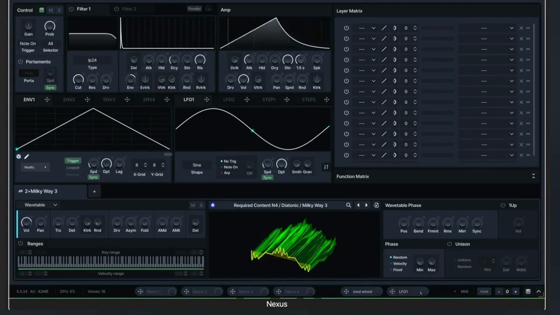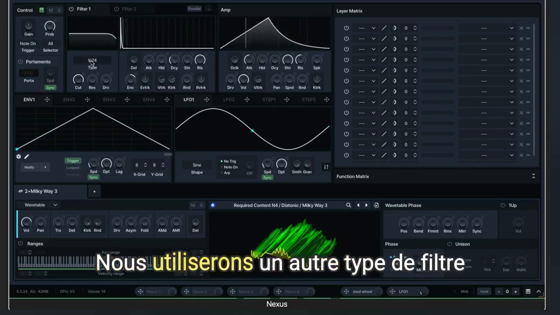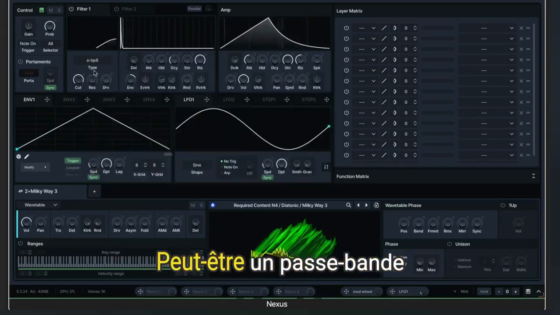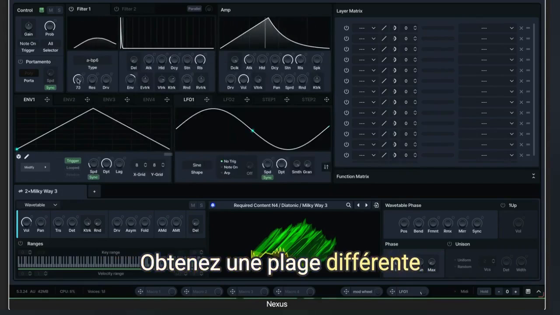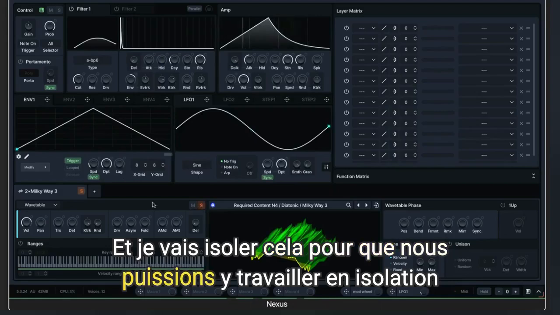And release. Great, and let's filter it. We'll use a different type of filter, maybe a bandpass, to get a different range. And I'm going to solo this so we can work on it in isolation.